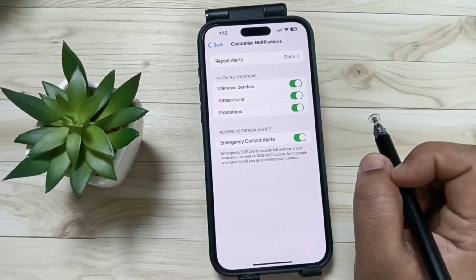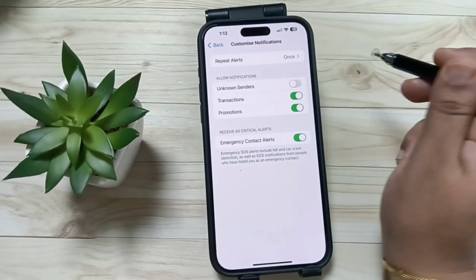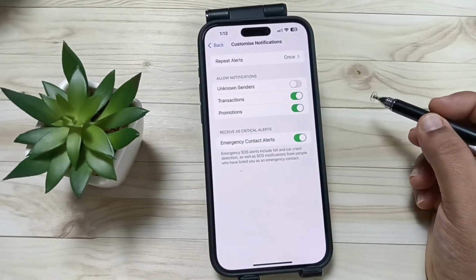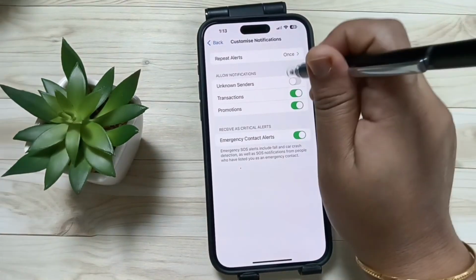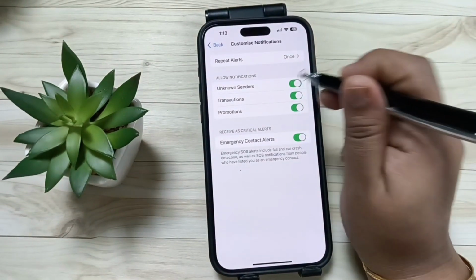If you don't want to receive any messages from unknown numbers, then disable this one, turn off this one. If you have no problem when you receive the messages from the unknown numbers, simply turn on this one. So simply in this way you can allow or block message notification from the unknown senders in this device.